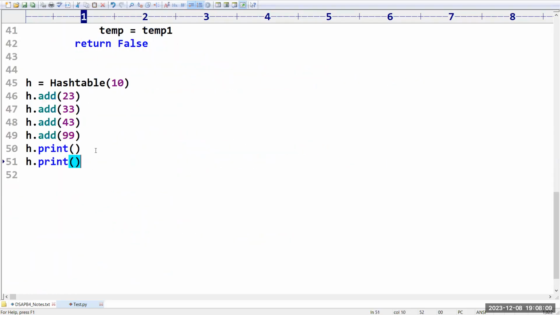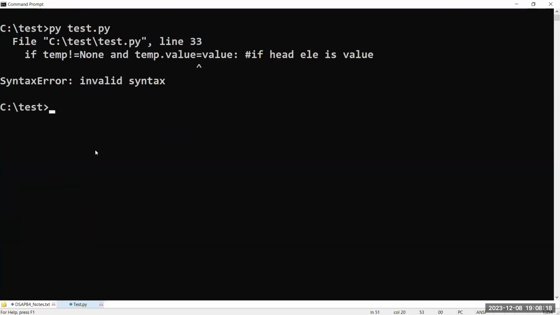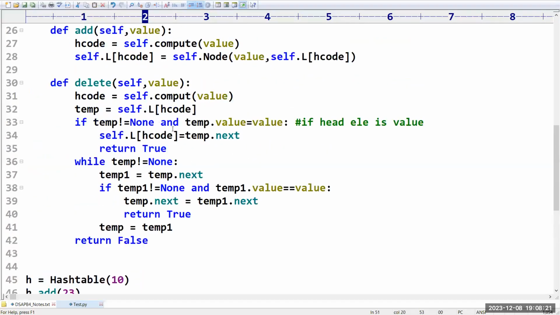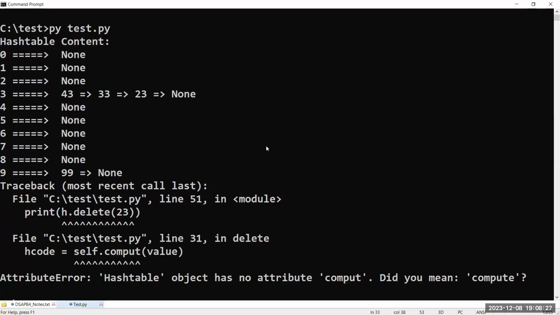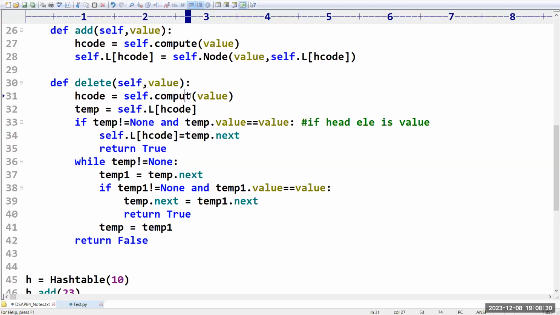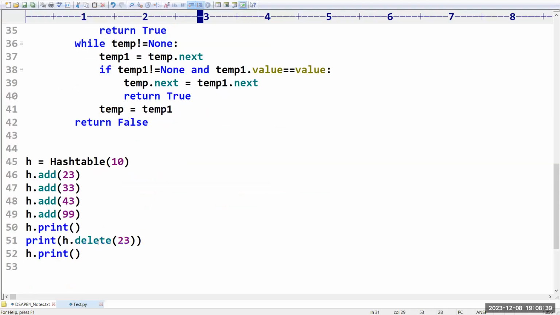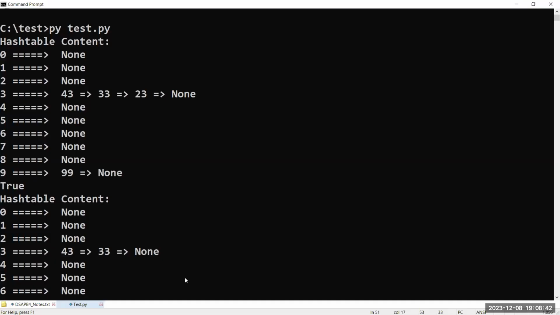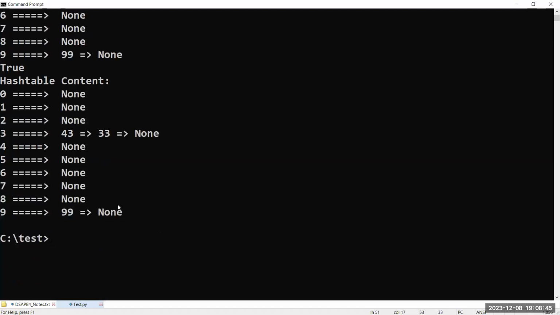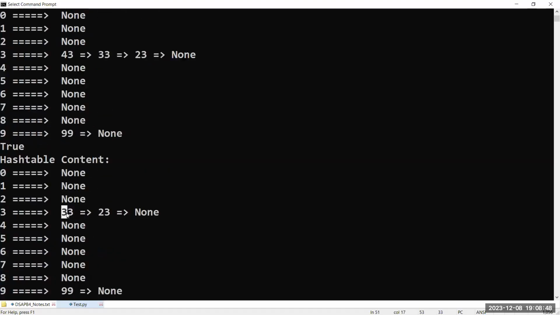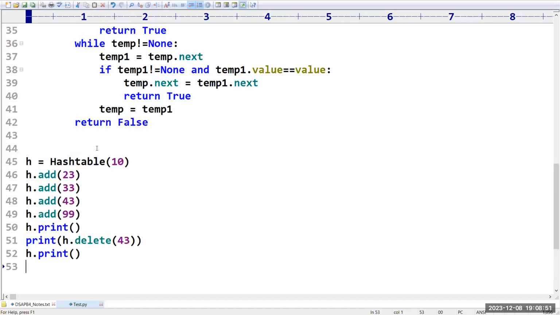That's all. Sir, for convenience I am going to take a print of h dot delete of 23. Is it going to delete that 23? One second. Somewhere we have taken a single equal to; we need to take double equal to for the comparison. Hash table dot compute. You can see whether that element got deleted or not. Yes, you can see. Sir, if I want to delete 43, it is the element which is available at the very beginning. Is that 43 got deleted? Let me run. You can see that one is also deleted. Like that we can perform the delete operation.